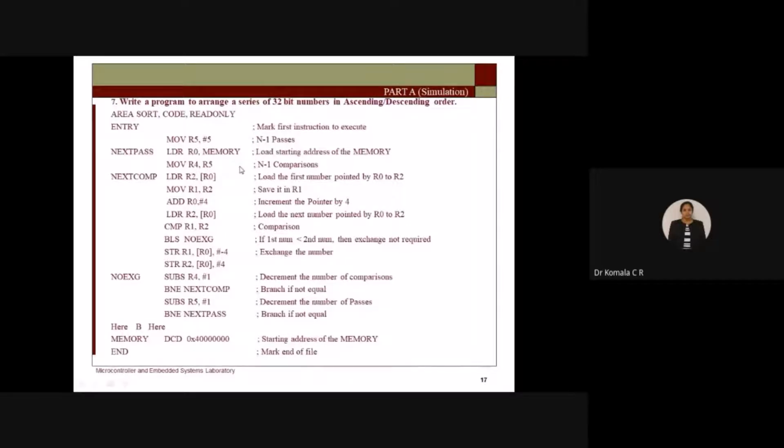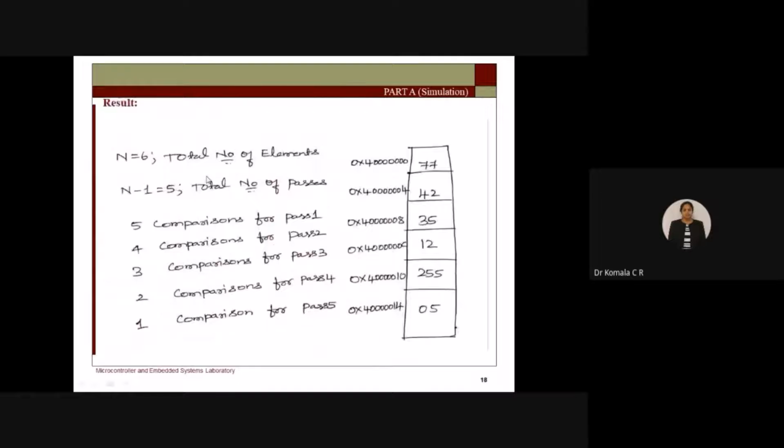So next, what do I need to do now? R0 is already pointing to my first number, right? I need to go for comparison. Before I do that, I'll take the first number first, where my R0 is pointing. R0 is pointing to the location 0x4000. The content there is 77. That I will take into one of the registers, say R2.